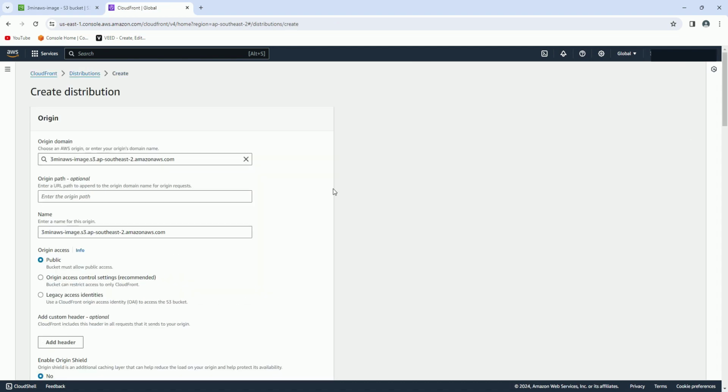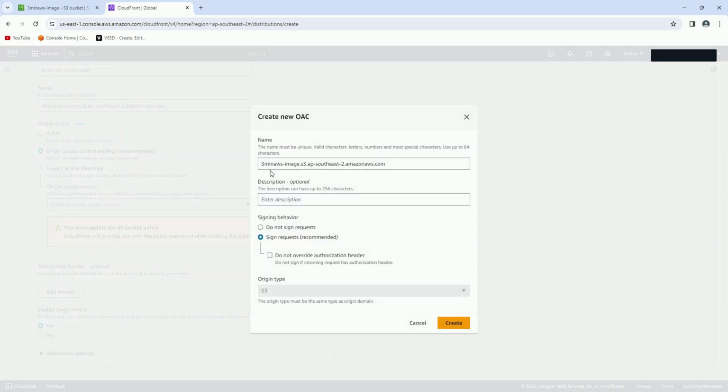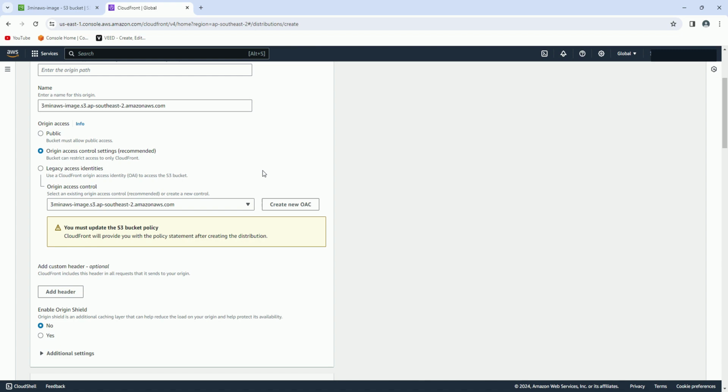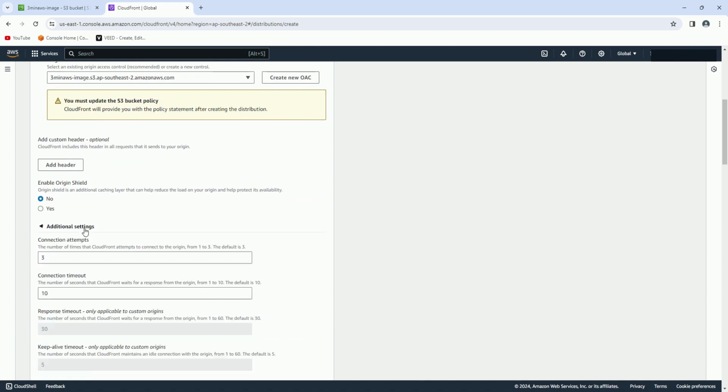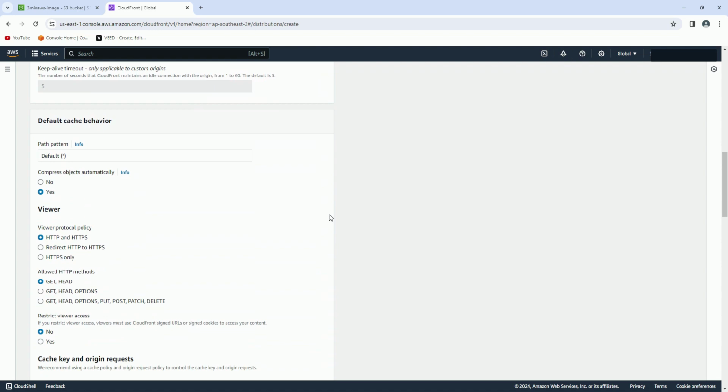Now, select the origin domain as the S3 bucket we've created. In the Origin Access section, configure Origin Access control settings and create a new OAC for better control. Follow default settings and prioritize HTTPS for a secure connection, ensuring the safety of your data during transfer.